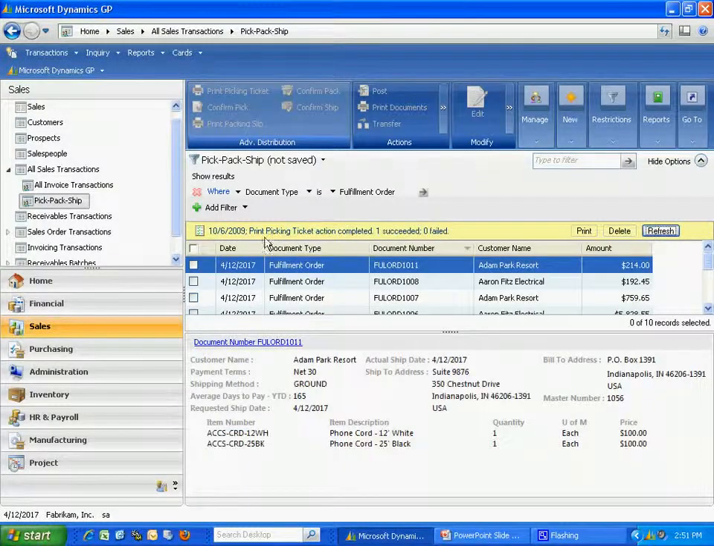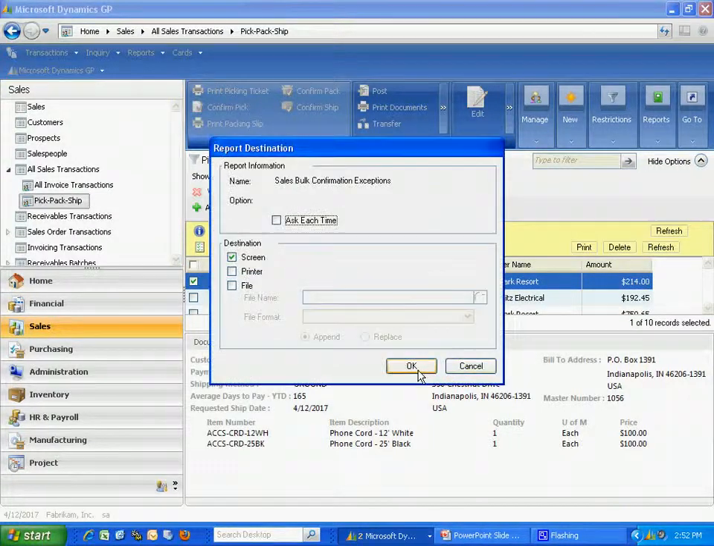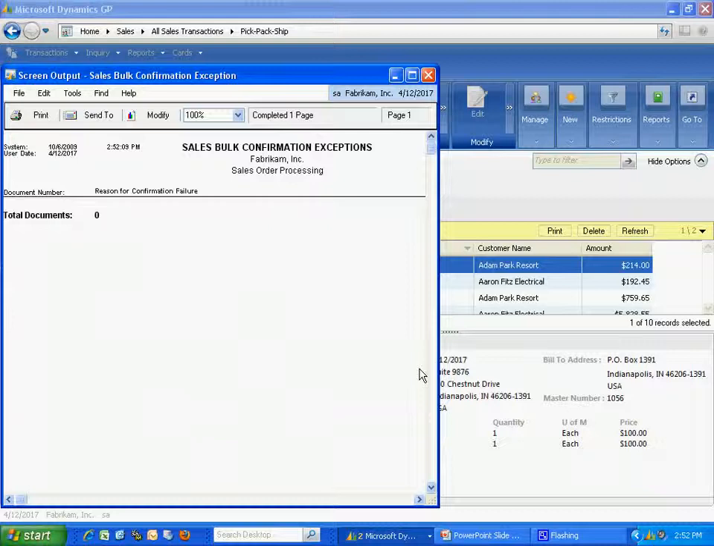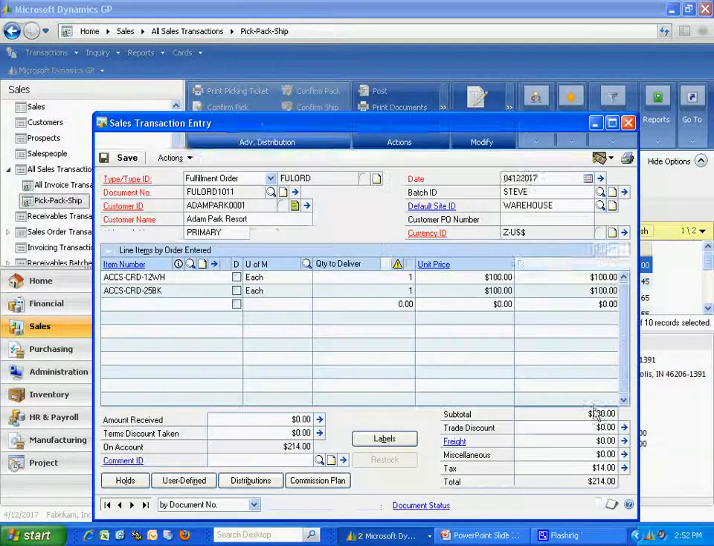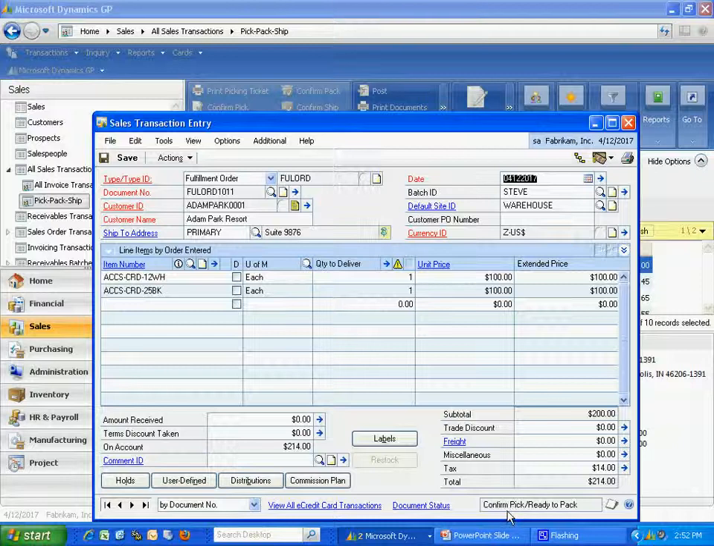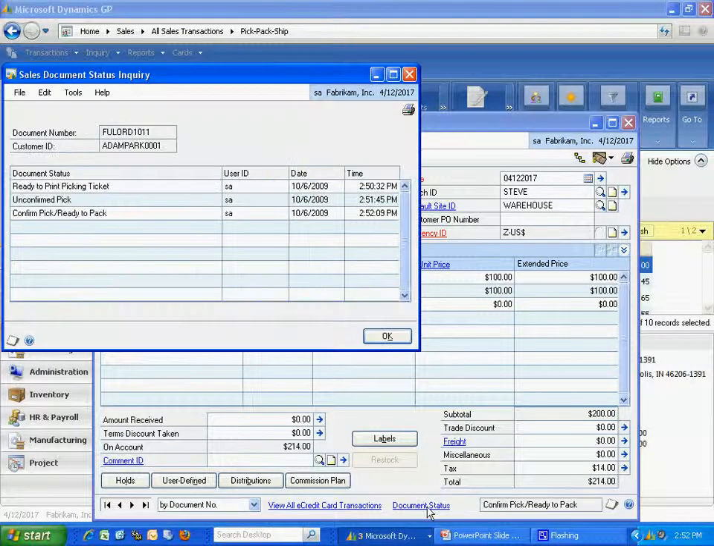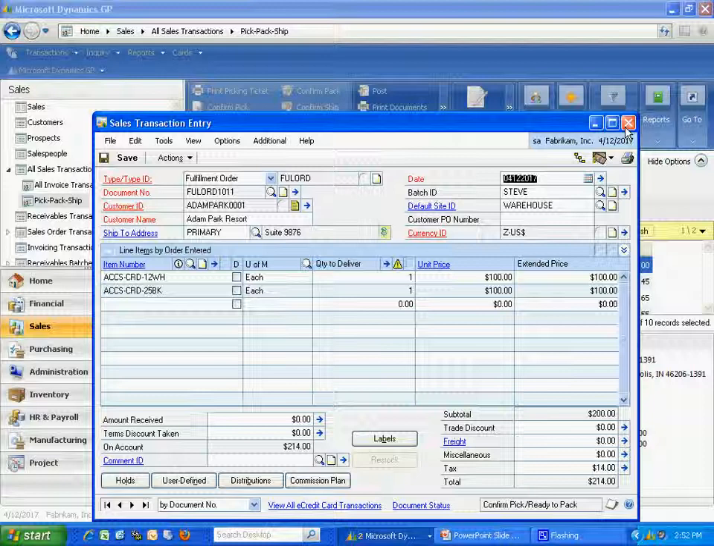And we see that one picking ticket was completed. Now the next step is to confirm that the pick was actually done. So I'm going to hit the confirm pick here. And it's going to show me that there's no exceptions. Now let's go back and look at that order. And we can see that the status has changed. If we want to, we can look at the document status here, and we can see what's happened so far on this particular order. Let's go back to the list.